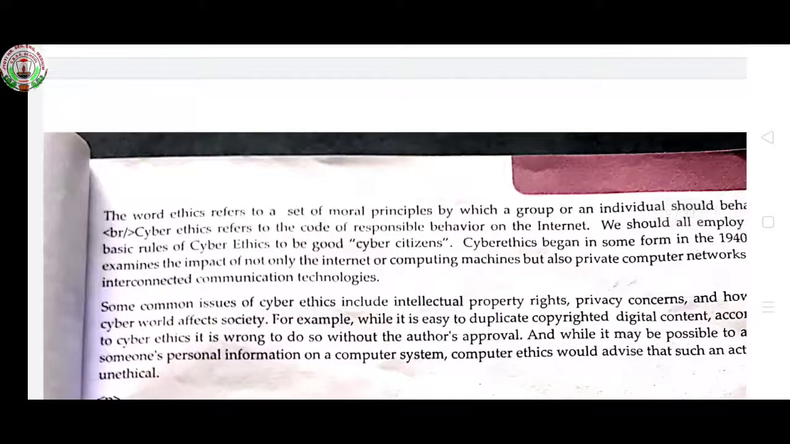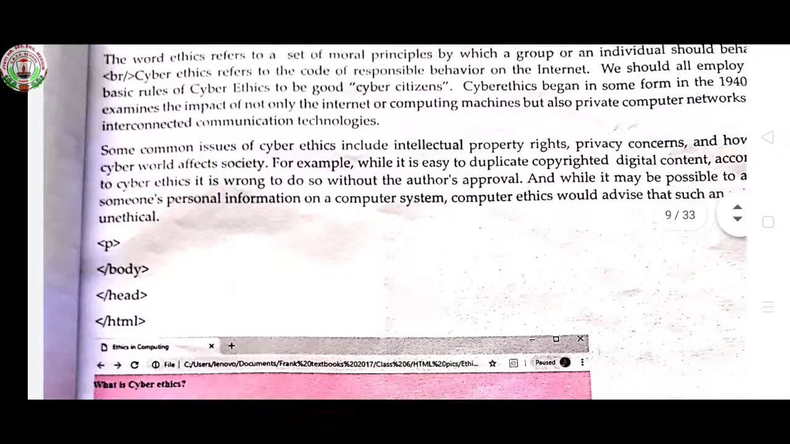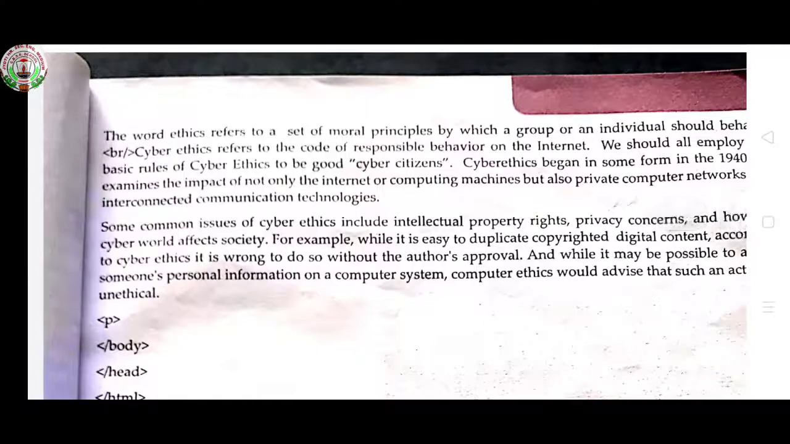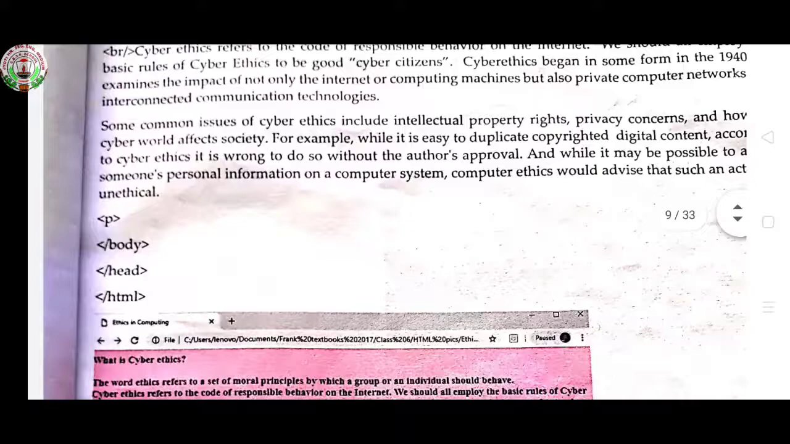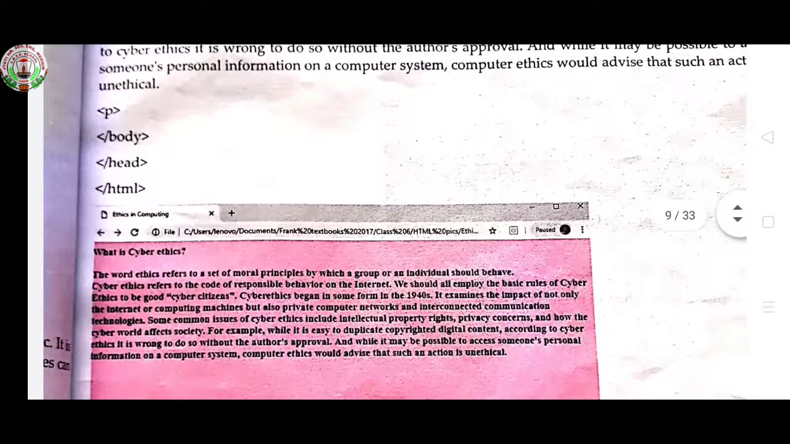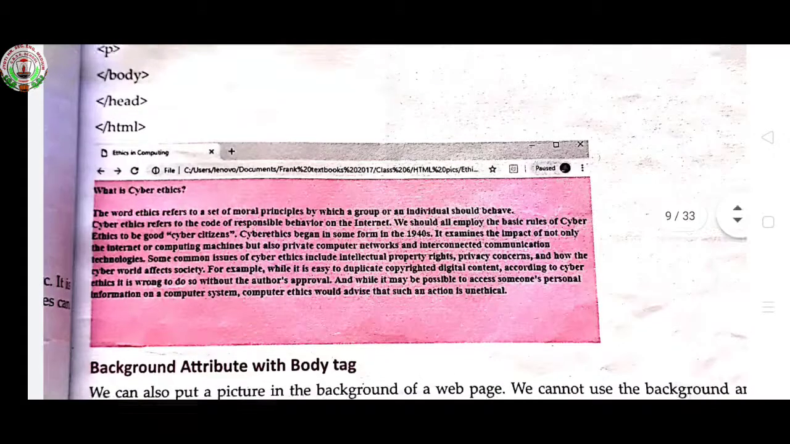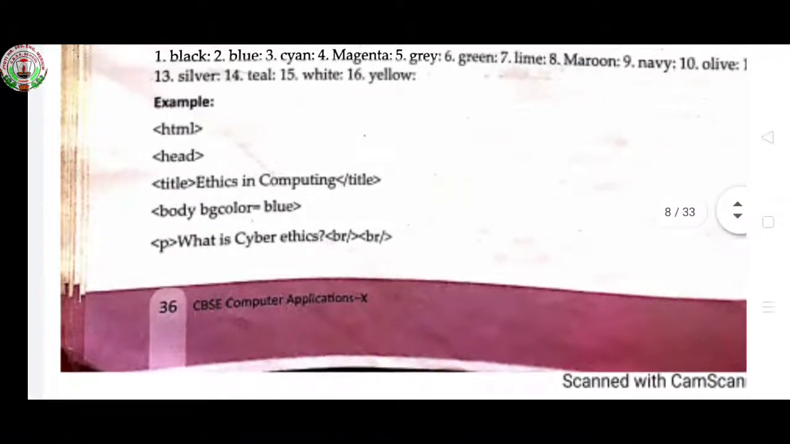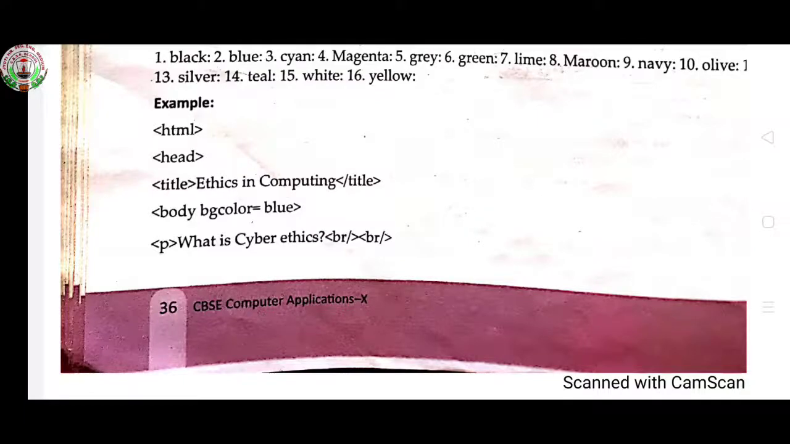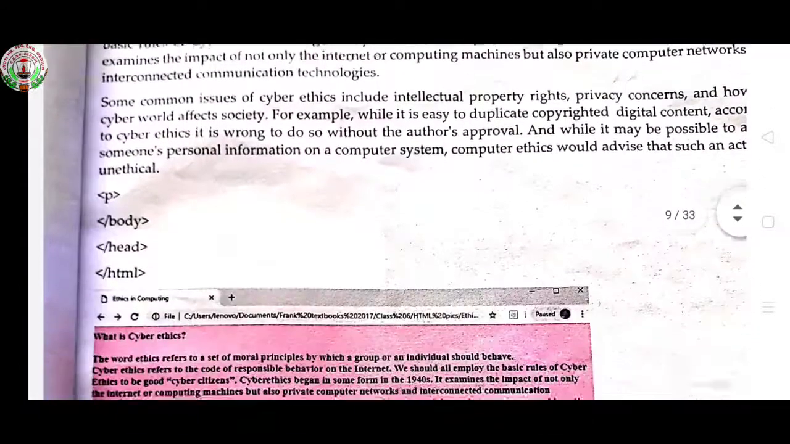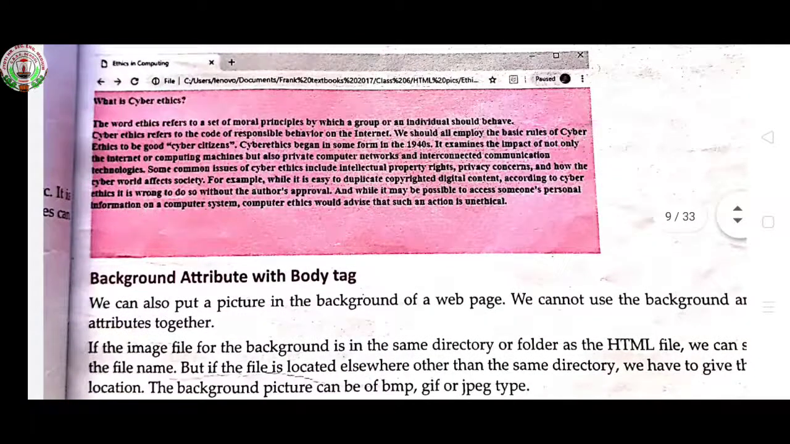So this is the example of how you have to use it. This is the paragraph which is written in between the P tag, and again you have to close the P, then body, then head, then HTML. So this is the output. We had used BGCOLOR blue here. So when you run it in your system, the background comes in a blue color.